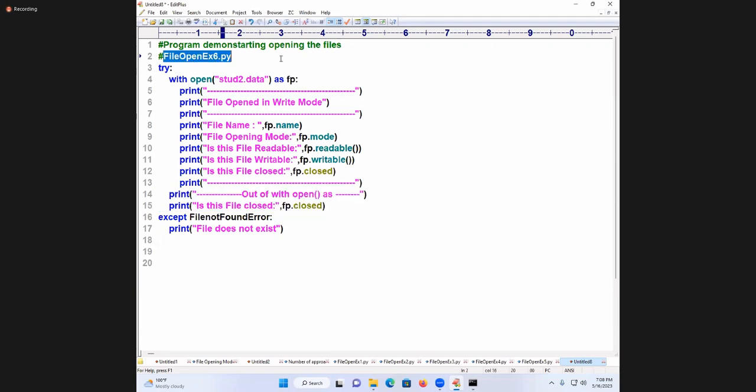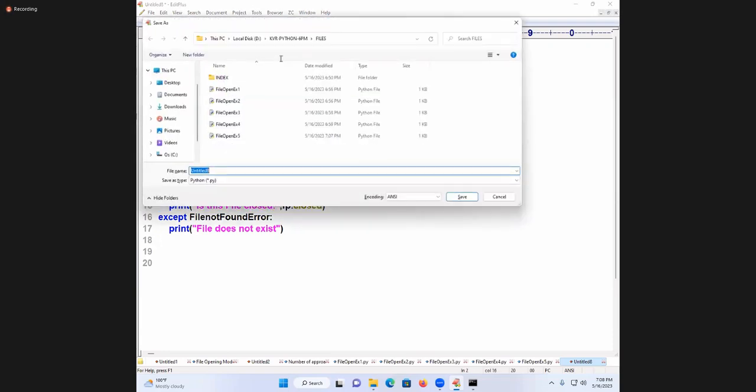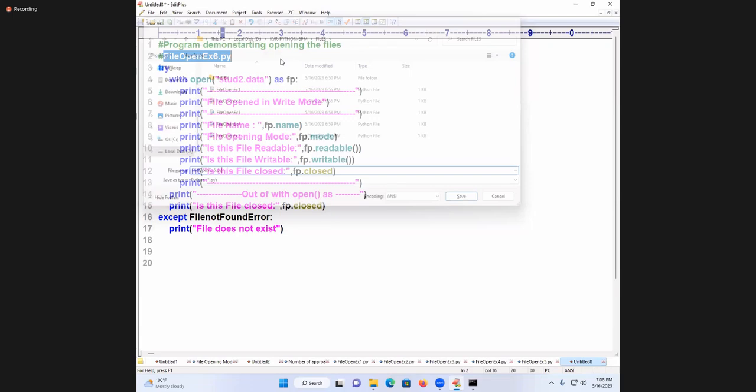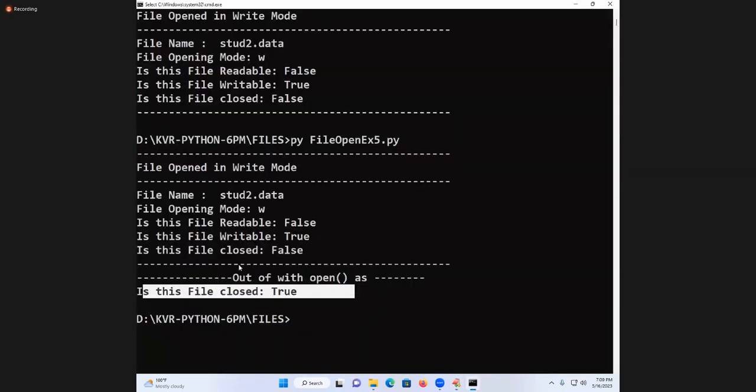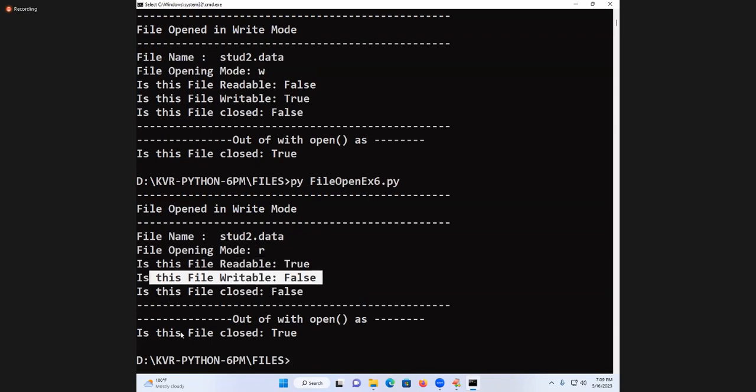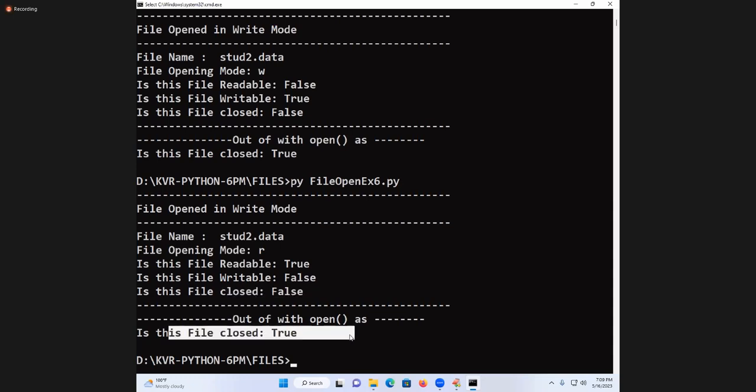Try to run it. And see this now. 6.py students. 6.py. Same. Is it readable? True. Is it writable? False. Closed false. After the indentation? True. This is one important.